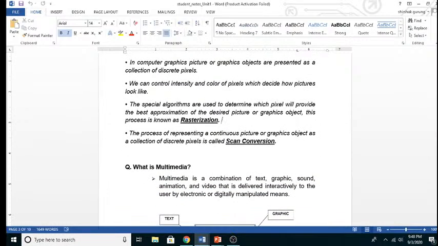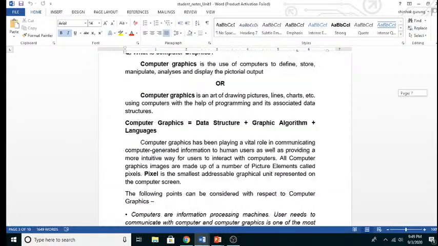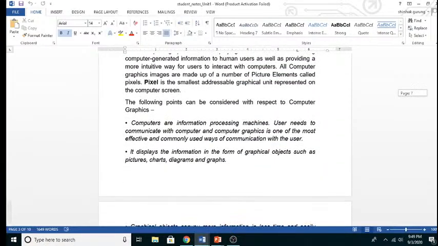So rasterization is when a computer creates an image, it makes an approximation of the real image, right? While making the approximation, which pixels should be selected, which pixels should not be selected, so that the computer graphics gives the best approximation to the real image. That is called rasterization. And this process of taking this continuous, infinite, abstract image and converting it into discrete, finite images in terms of pixels is called scan conversion. So I think we've somehow summed up what is computer graphics.